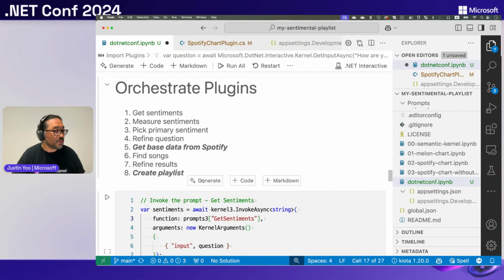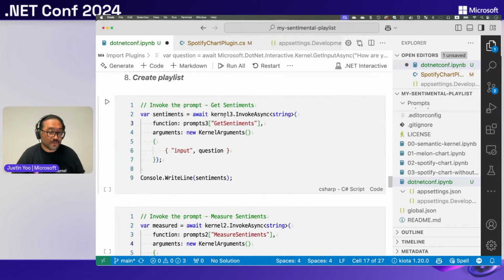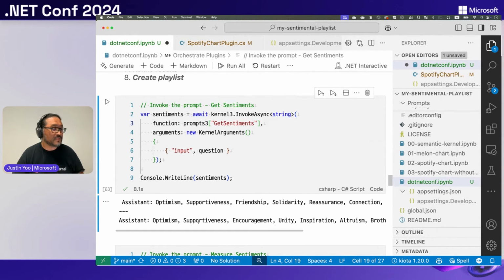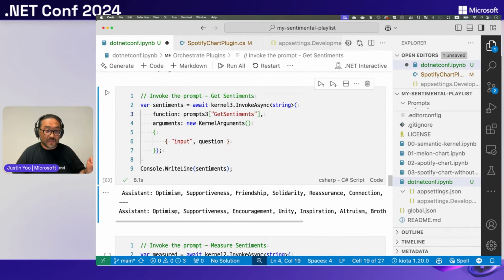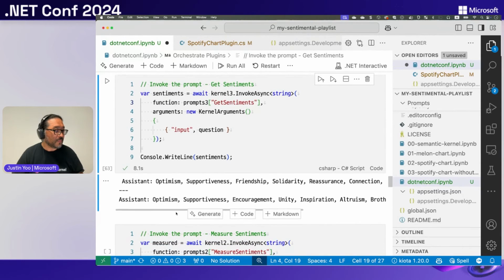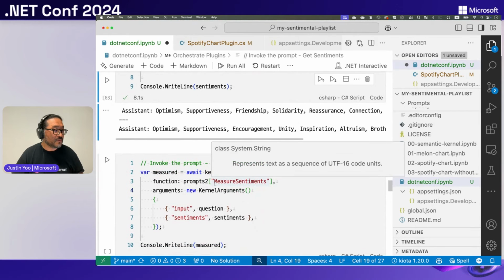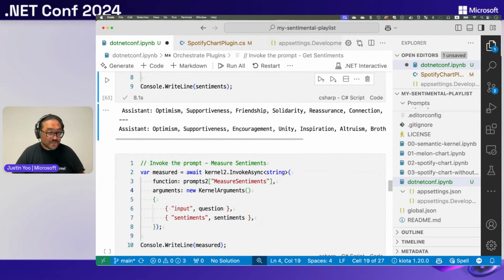Okay, so now I'm going to use kernel 3, which is run by Phi 3.5. If I run this, then "may the force be with you" is analyzed into something different. Okay, so optimism, supportiveness, encouragement, unity, and so on. So this is analyzed by Phi 3.5. Now kernel 2, so I'm going to use OpenAI. So this sentiment is converted into numbers.